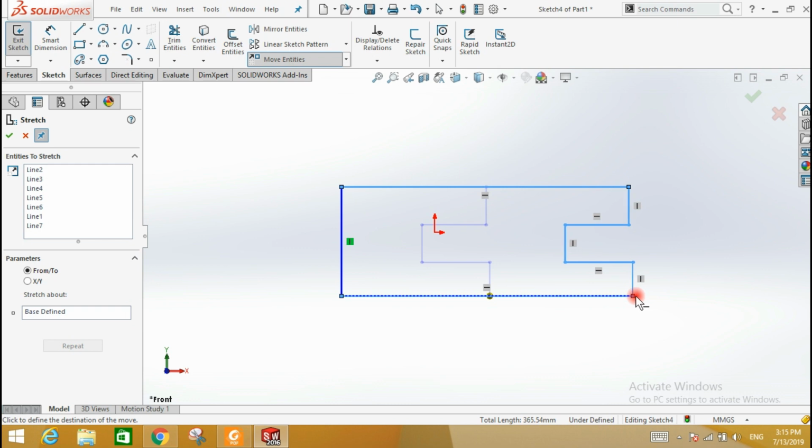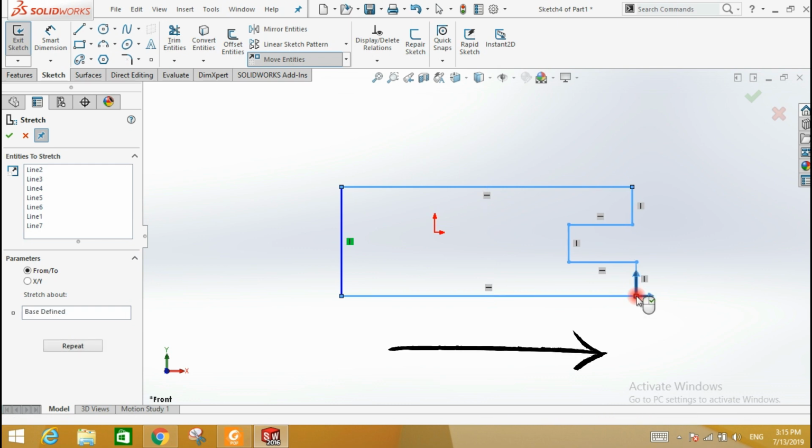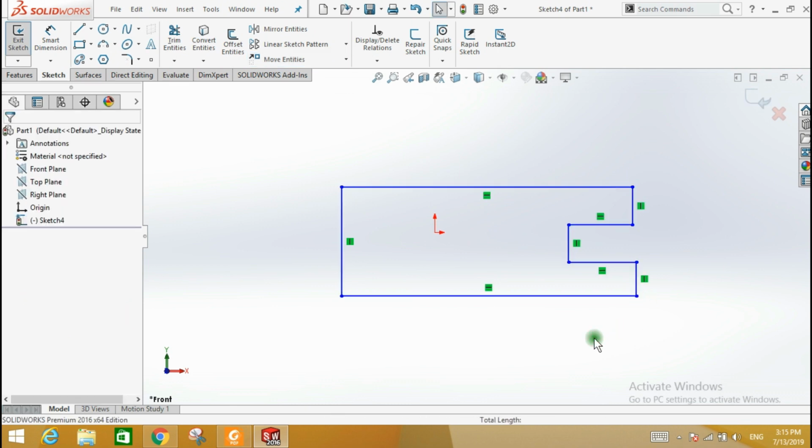For this example, the stretch drag was along the horizontal lower line of the entity, meaning the X direction. Press the Escape key. Use the Smart Dimension tool to size the final stretch distance. Click the green OK check mark.